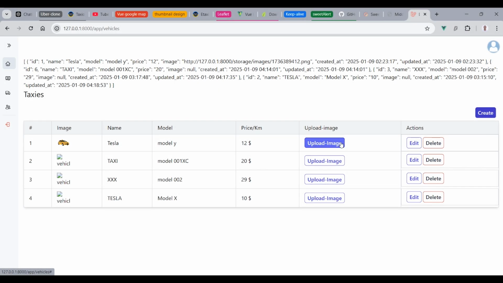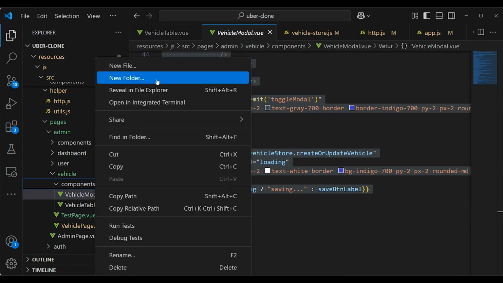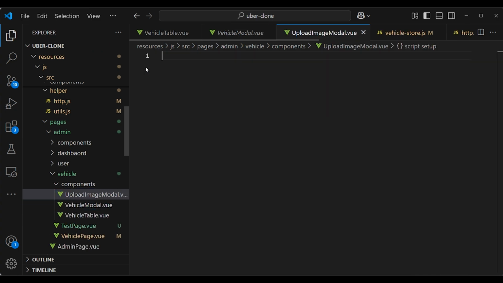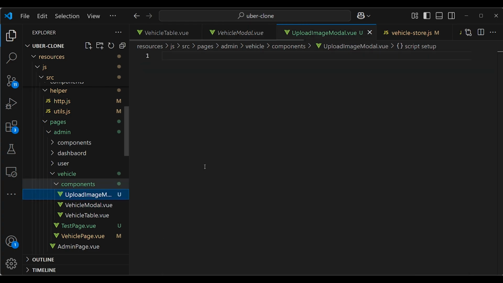Alright guys, now let's work on the upload image button. We're going to get into the component folder, and then here I'm going to create another component, which is the upload. I'm going to name it upload image model. Pass here upload image model, the view. I'm going to copy the content inside the vehicle model and put it inside the upload image model.